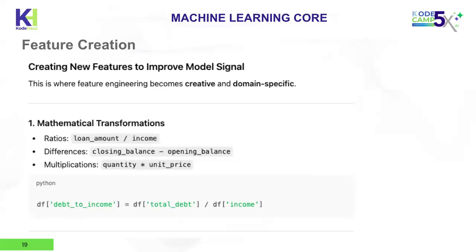So the next thing we will talk about is feature creation. Feature creation is where you can create new features based on existing ones, because you want to improve the signal. Sometimes you can add, like I said, ratios, differences, multiplications. You can change the order of magnitude. You can change the order of the feature, for example, first order to second order. Those are all different things.